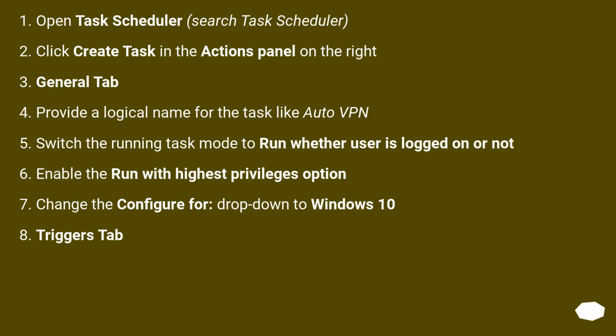Switch the running task mode to run whether user is logged on or not. Enable the Run with Highest Privileges option. Change the configure for drop down to Windows 10. Triggers tab.